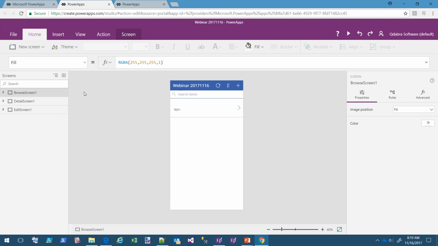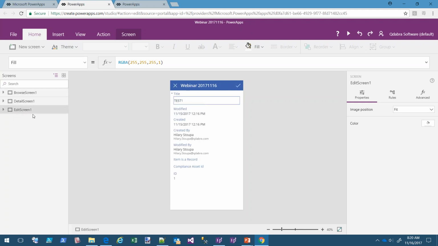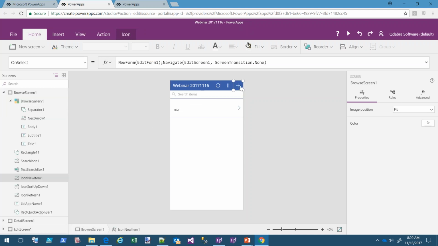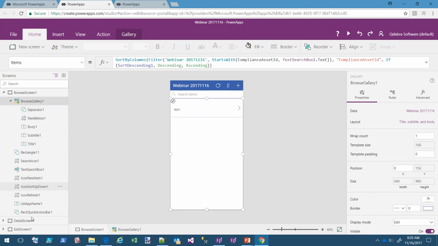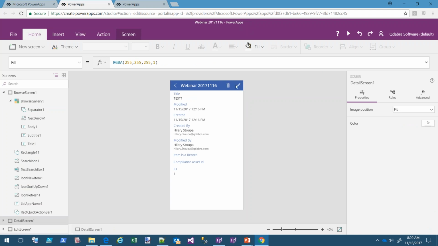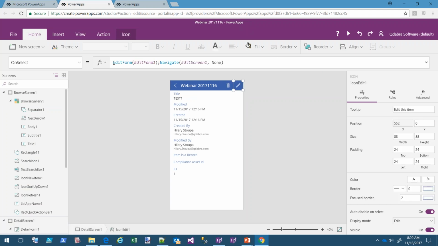So what you get is a browse screen with built-in search, refresh, and sorting. The plus button takes you to an edit screen. The edit screen is used for editing existing items and creating new items. This is a great way to learn more about how the forms control works, right? If we click on plus here, we can see it's popping open a new edit form. If we click on the details screen and click on the edit button here, we can see it's opening an edit form version of the edit form. That's the mode. These are the kinds of things you can learn just by exploring these auto-generated apps.